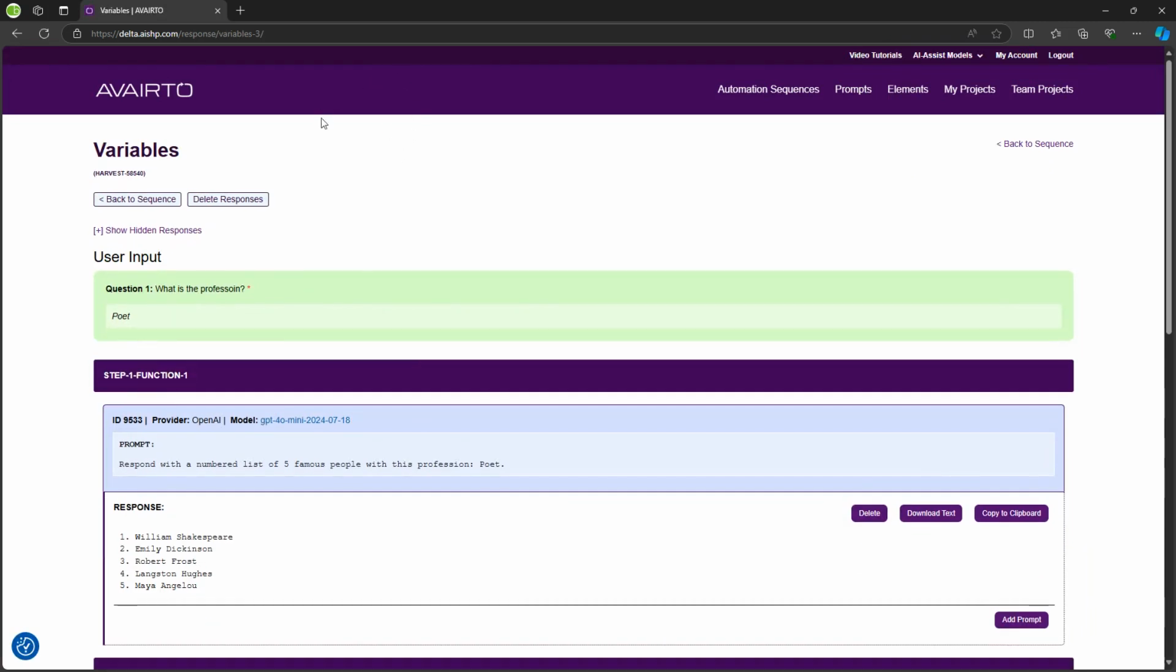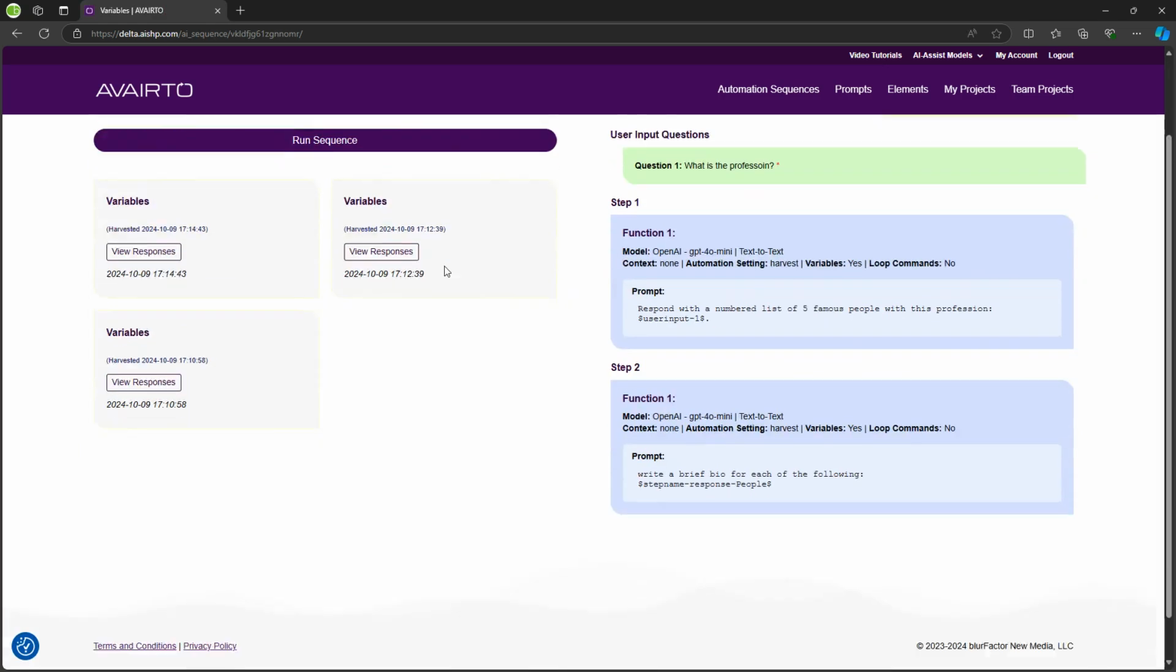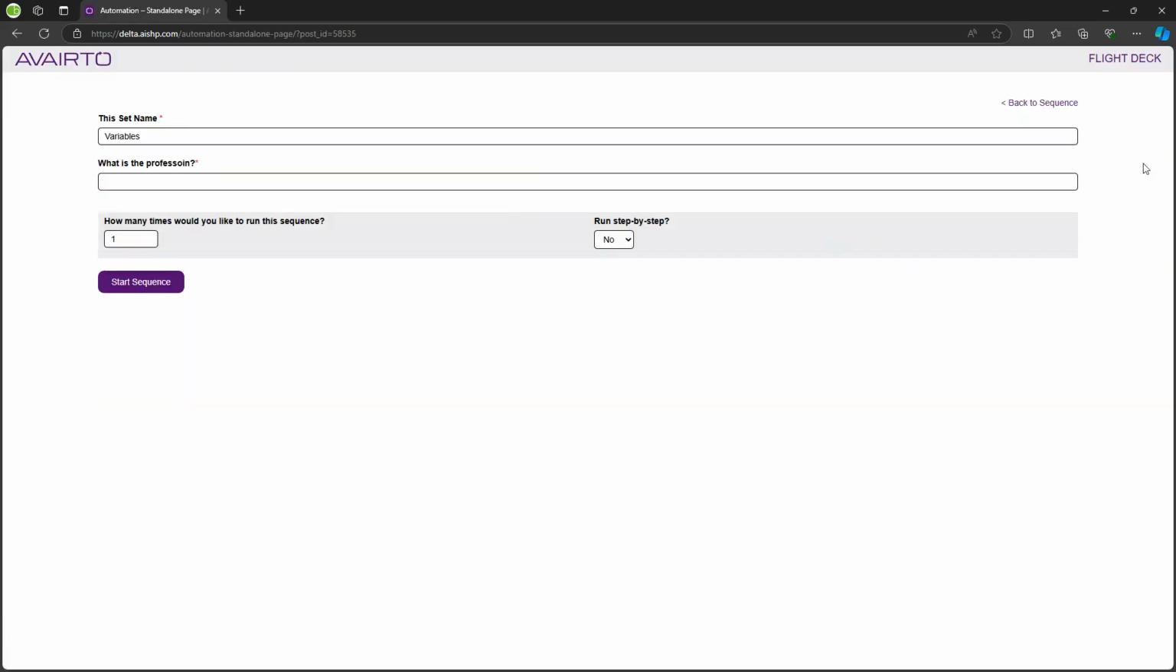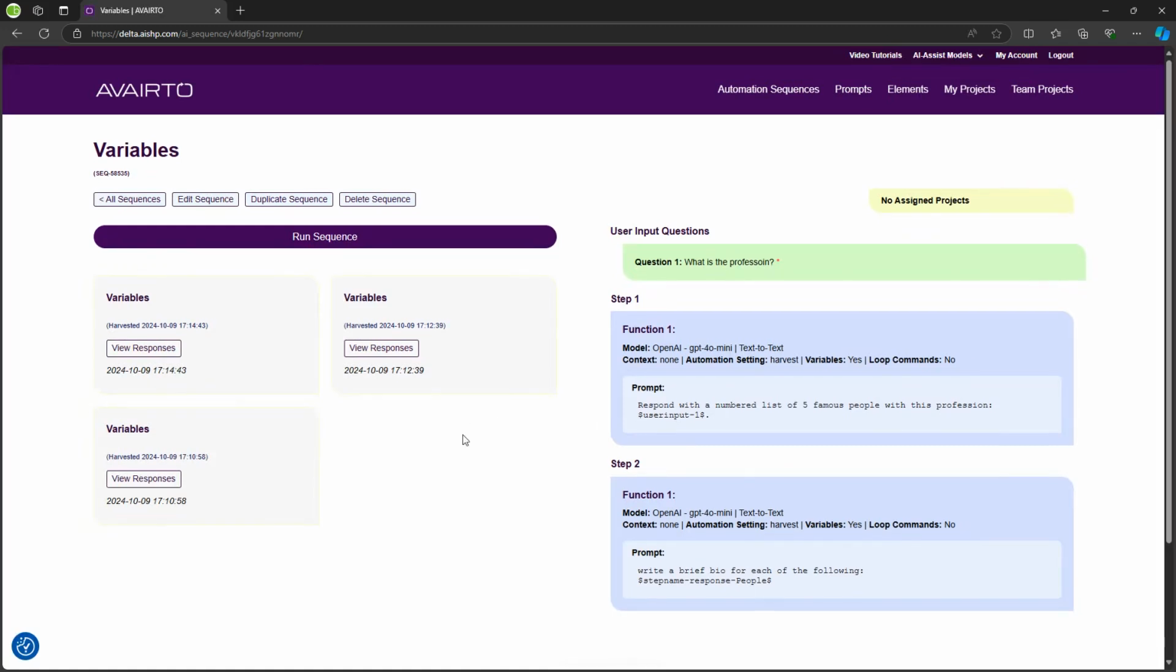And that's it. And it can get much more complicated, but I just wanted to show how each step in a sequence can be aware of really every other single step, with these variables. So that's just a short summary of how variables are used in the Avairto automation sequence framework.